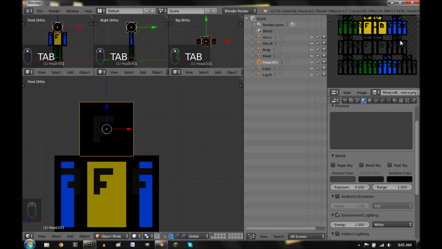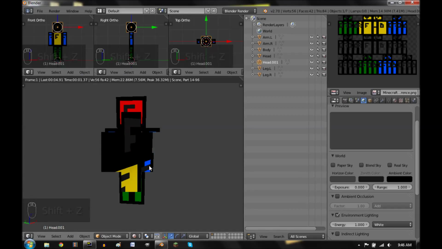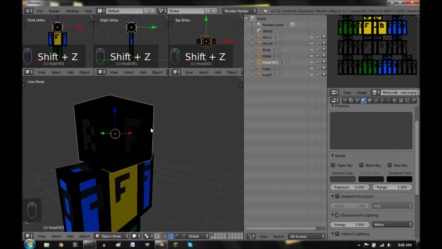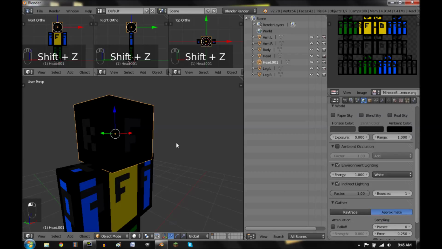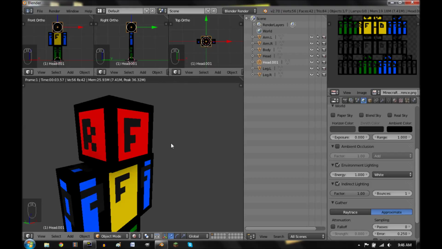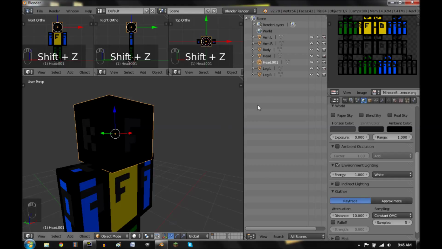I'm not sure which one's the leg and the arm, but if you do have a skin, then you'll probably know. So if I do Shift Z, the head will look black, and that's because it has to have a light shining on it for some reason to show the alpha. So if I do indirect lighting, approximate, and then Shift Z, you'll be able to see it and it is over it. So that's how the hat would look. But it will slow down your rendering, so I'm just gonna uncheck that, and you'd rename that hat.